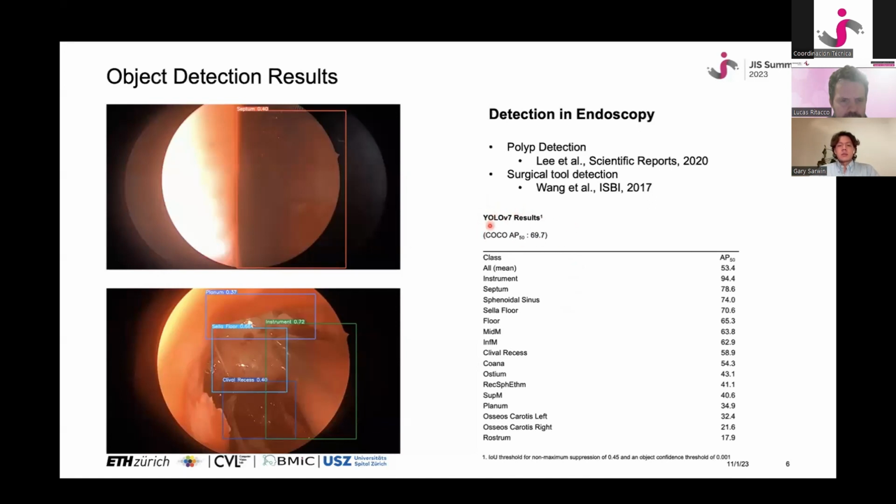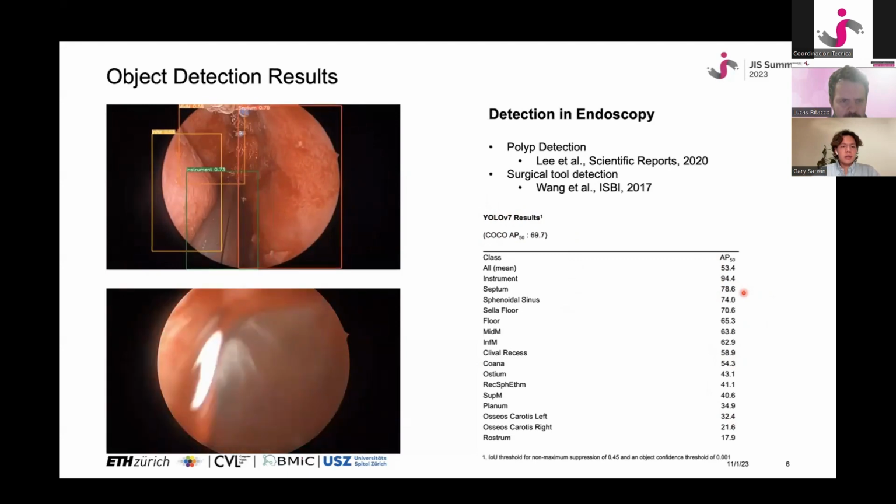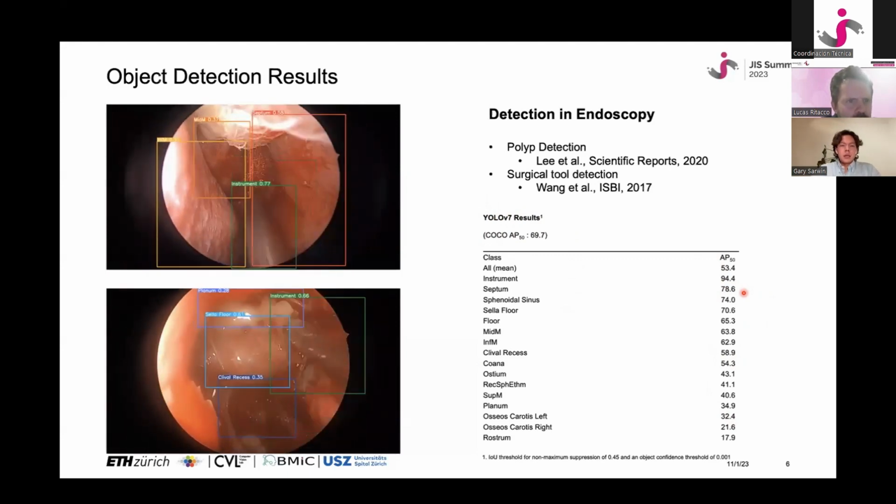On the COCO dataset, which is kind of like a baseline, and below you see our results. You can see that the instrument class, for example, works really well, kind of as we expected. And you can see that also a lot of anatomical classes are within the ballpark of that baseline score. And I'd rather show you some videos. I think it's a bit easier to interpret than the numbers.